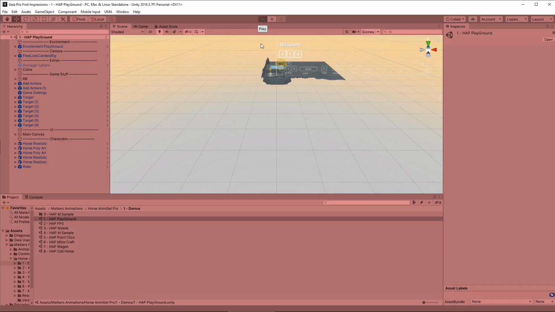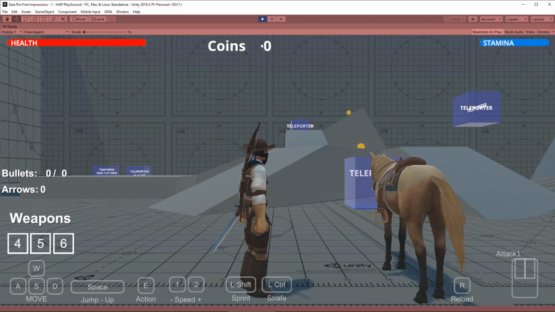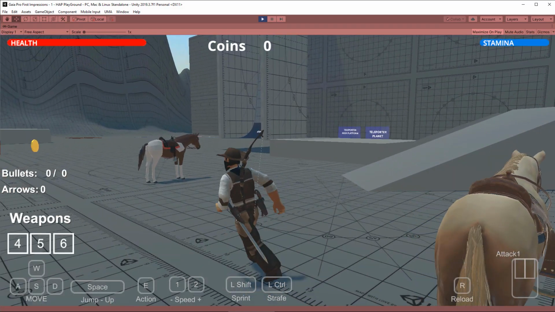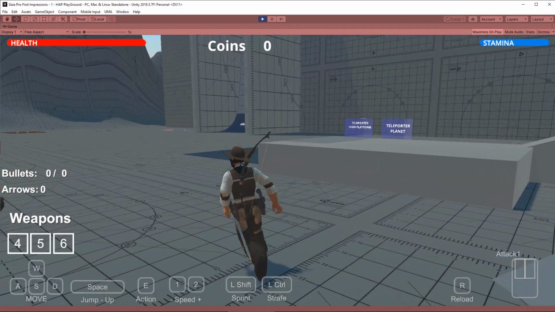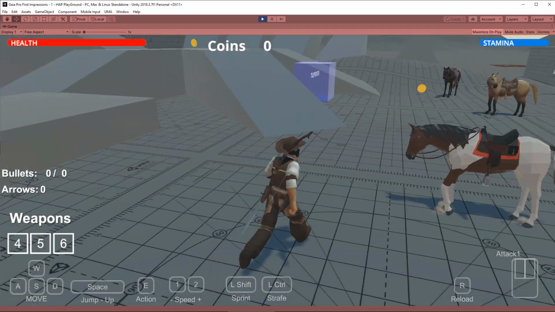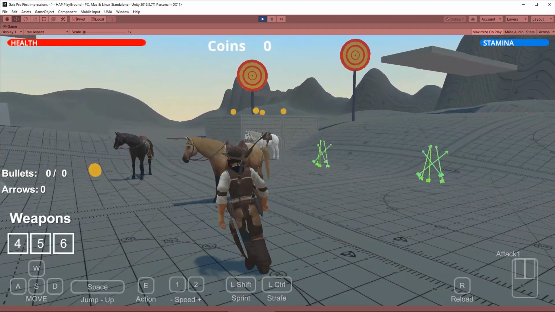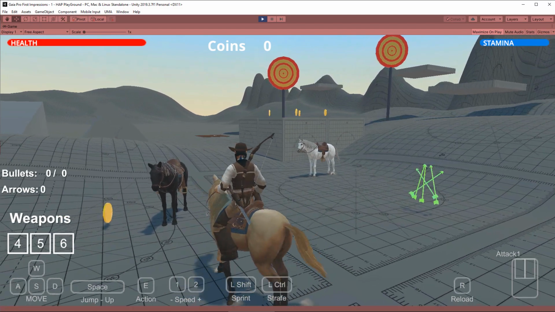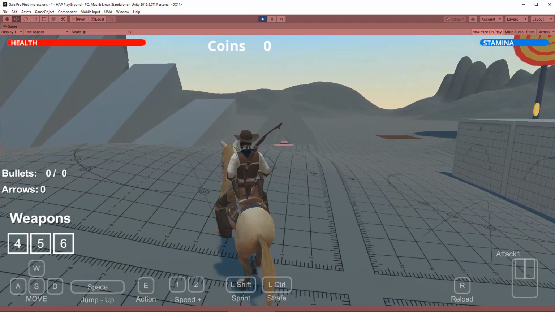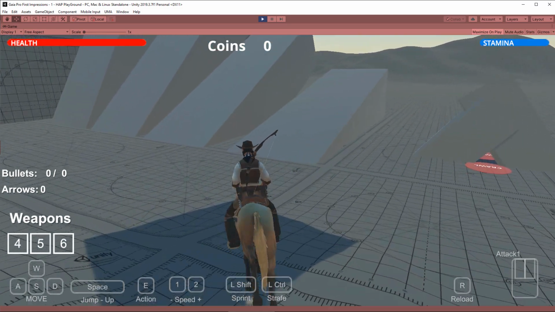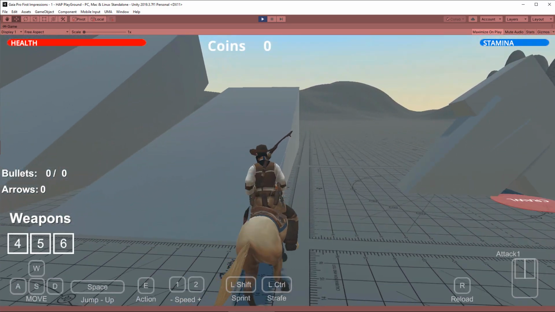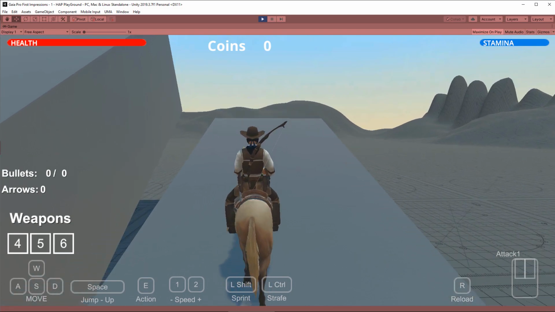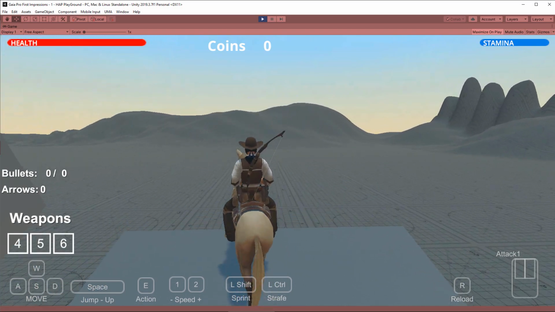I have had a very quick play around with this, but just to get an initial feel for it, there is a basic third person controller for your character, and then if you run up to a horse and press F, you can mount the horse. So let's have a look. This is about as much as I've done so far. Let's start with some slopes here. Yep, okay, that's all right.